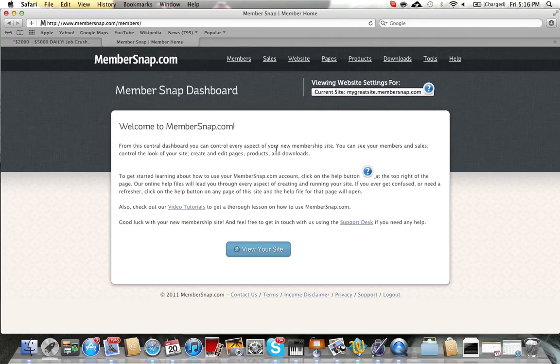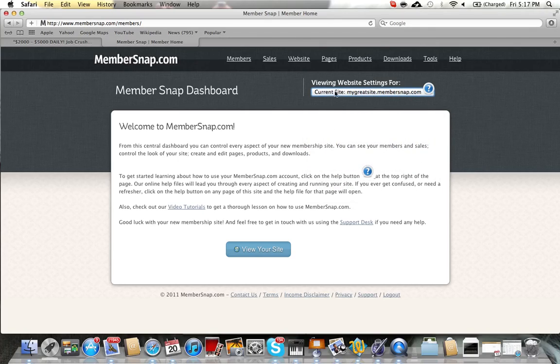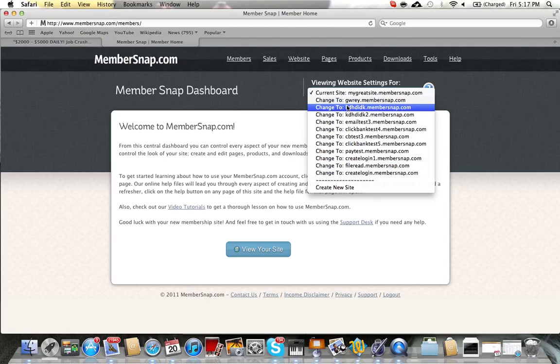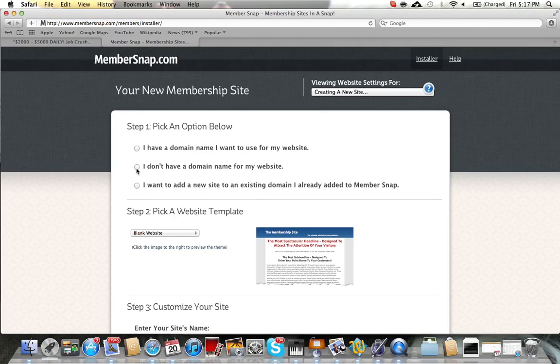So once you've logged in, this is the main dashboard, and up here at the top right is a little drop down. You use this drop down to either create a new site or to edit your sites. You select your sites from this drop down, and then it activates all the features to edit them. But let's start by creating a new site. So you select create new site, and you've got some options.